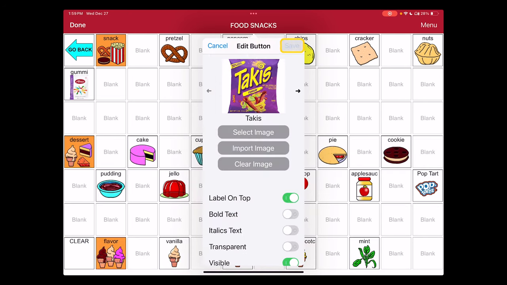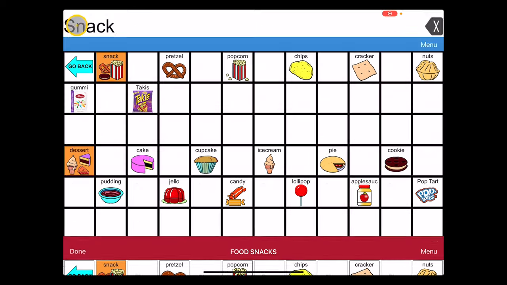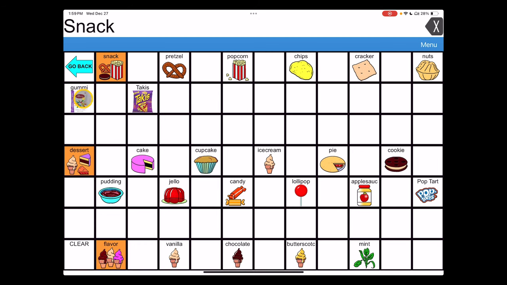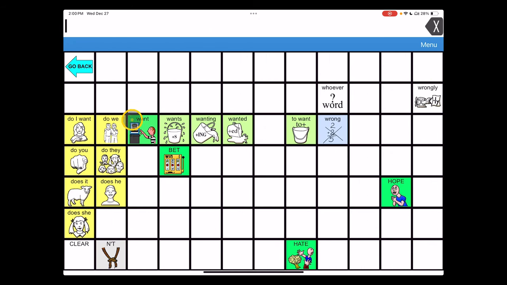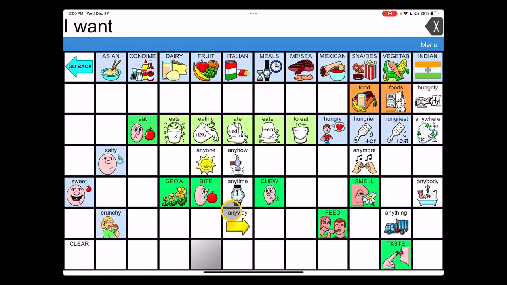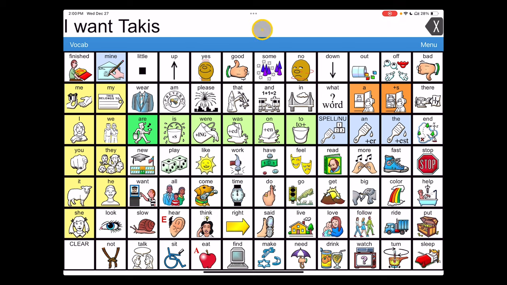Done, and save. That's all I want to add to this particular page at this point, so I'll hit done in the editing toolbar. And now we're back with both of those gummy worm items available. So I can now say, I want Takis. Some Takis. I want Takis.